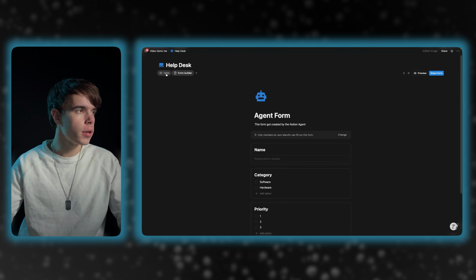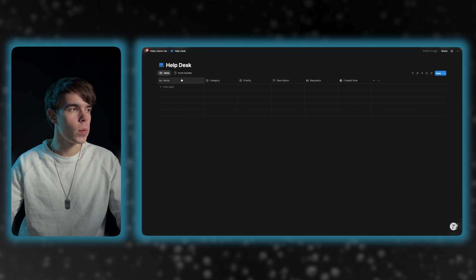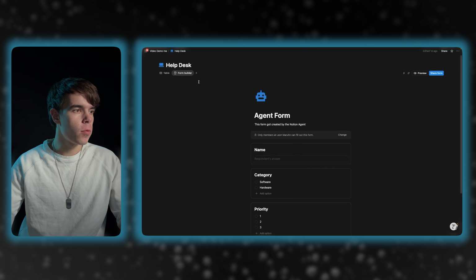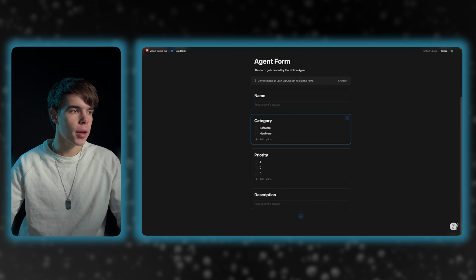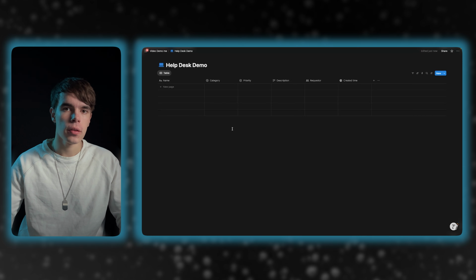We want to build this help desk, the form intake for the help desk database. So we have the entries category, priority, description. Then we have a requester and a created time. And for the form, we want to have the name, the category, the priority, and the description. So now let's replicate this here. And at the end of the video, I will also tell you the current limitations to keep in mind when creating forms with the agent.